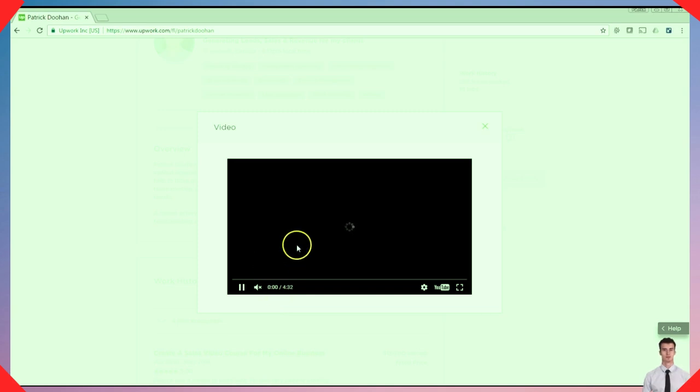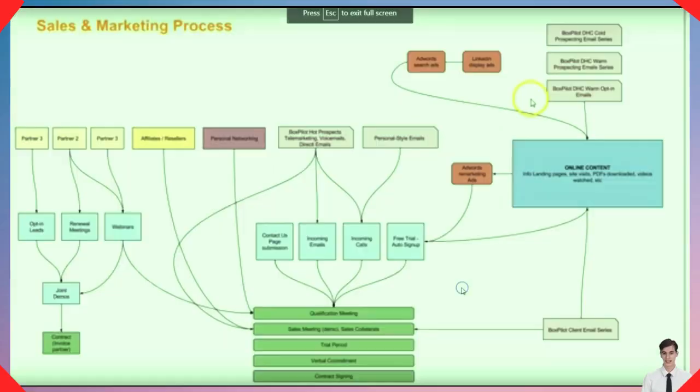Looks like I have a bad internet connection right now as well, because this isn't playing yet. Oh, there we go, it's starting to play. What I've got here is a diagram of my approach to sales and marketing. I'm pretty confident, although this isn't beautiful. Let me just maximize this so you can see it. Yeah, it's definitely not beautiful, but I know for a fact it's landed me work.